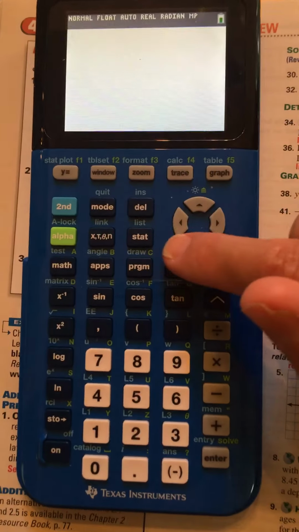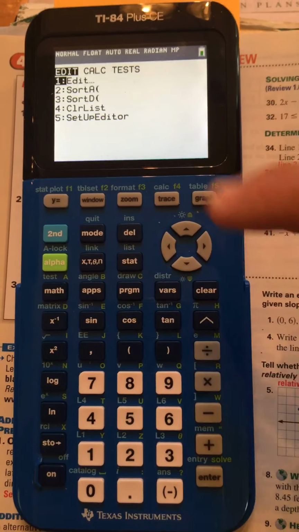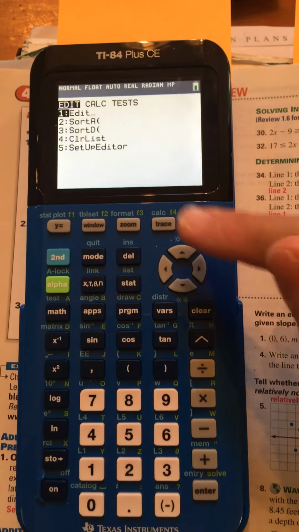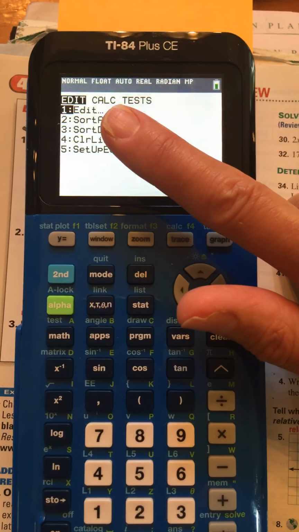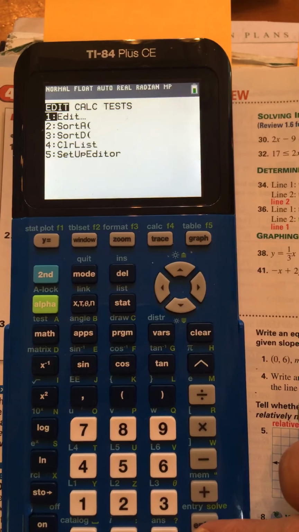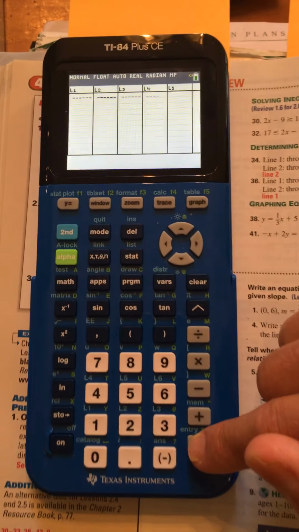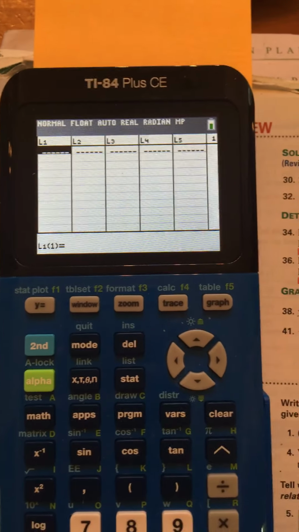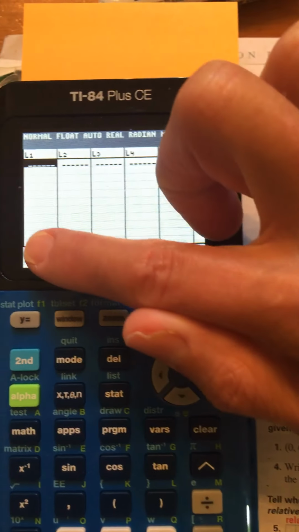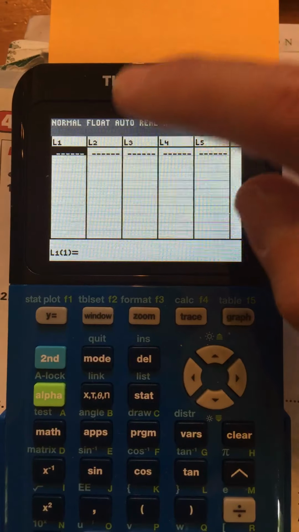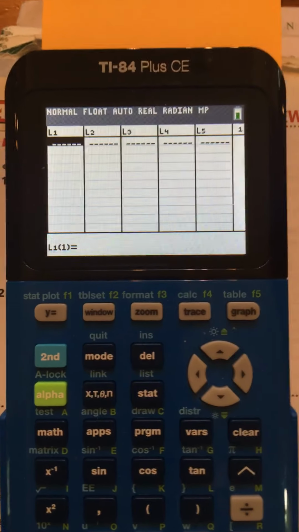We're going to go here to this button that says Stat. And we're going to start with Edit, so we can hit Enter or 1, either one will select it. And we are going to put in data. We're going to put the x's in for list 1 and the y's in for list 2.